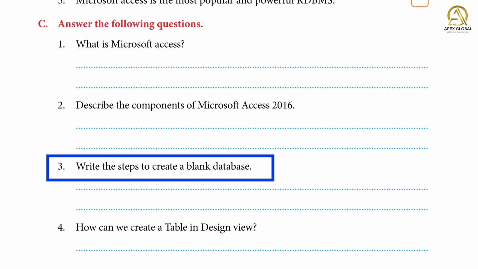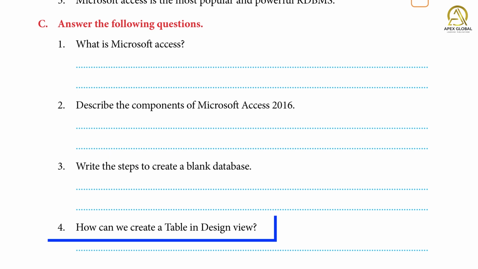Answer: steps to create a blank database. Step 1. Click on the blank database option. 2. In the file name field, enter a name for the database. 3. Click create. 4. How can we create a table in design view? Answer: creating a table in design view.